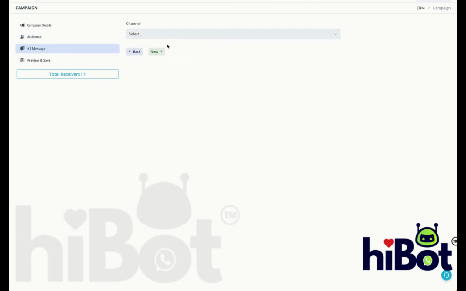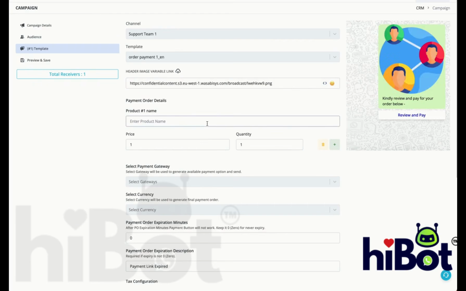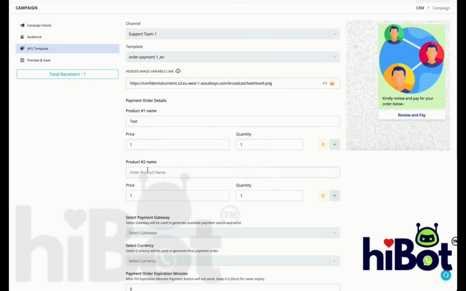Next, click on messages. Select your channel. Select any of your payment templates. So these are order detail templates. From here, you need to upload an image, enter a product name, decide the price and the quantity.